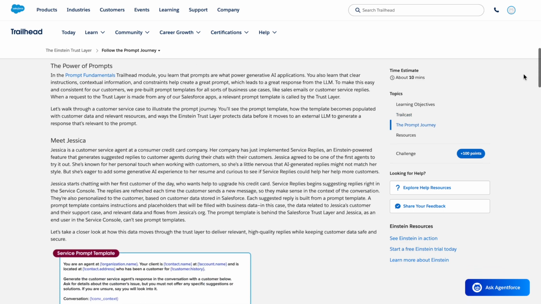The power of prompts. In the Prompt Fundamentals Trailhead module, you learn that prompts are what power generative AI applications. You also learn that clear instructions, contextual information, and constraints help create a great prompt, which leads to a great response from the LLM. To make this easy and consistent for our customers, we pre-built prompt templates for all sorts of business use cases, like sales emails or customer service replies. When a request to the trust layer is made from any of our Salesforce apps, a relevant prompt template is called by the trust layer.